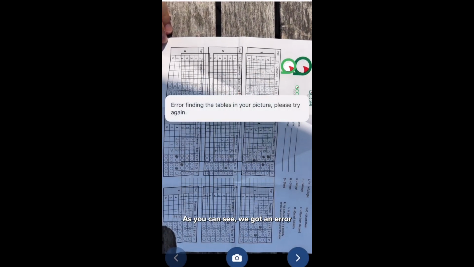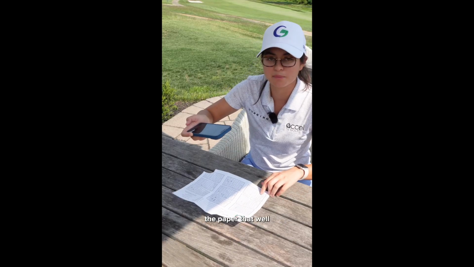As you can see, we got an error, and of course it's not going to scan it properly because it can't see the paper that well.